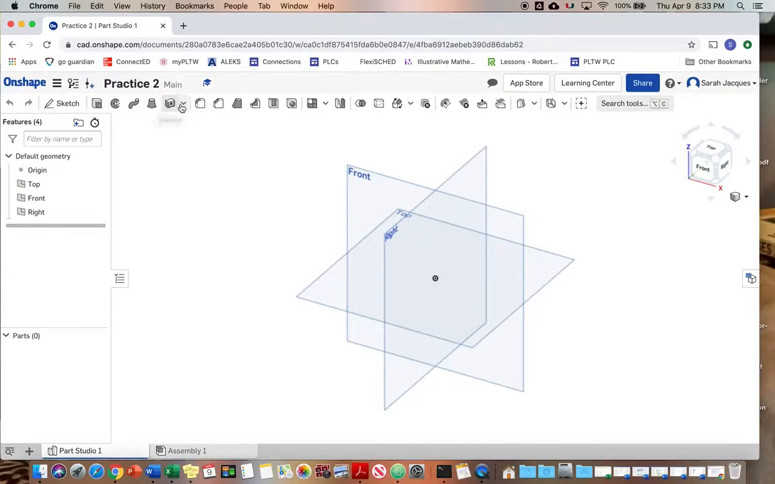I don't know what thicken is. Fillet, chamfer. Not sure what those are. And then shell, hole. You can mirror. So even the same verbiage that Inventor uses. So hopefully this is an easy transition for you.